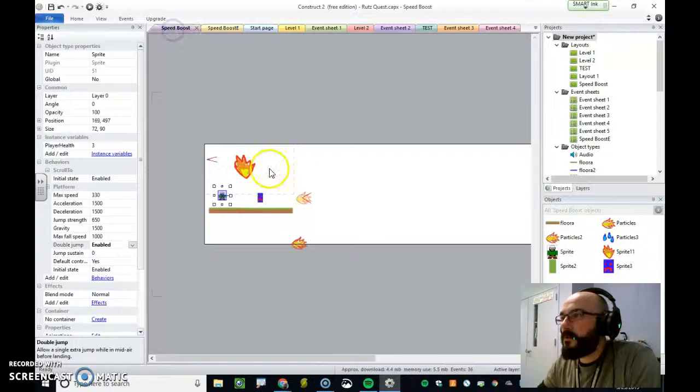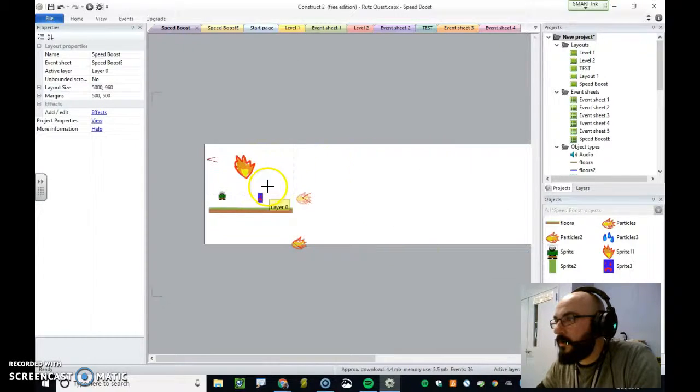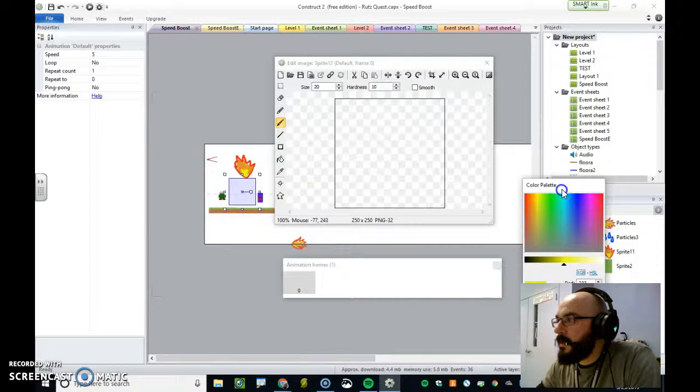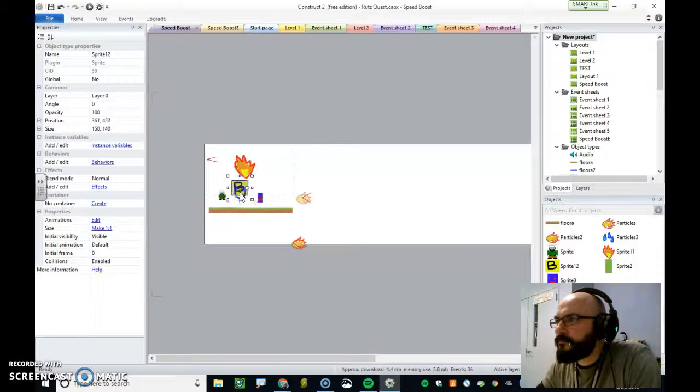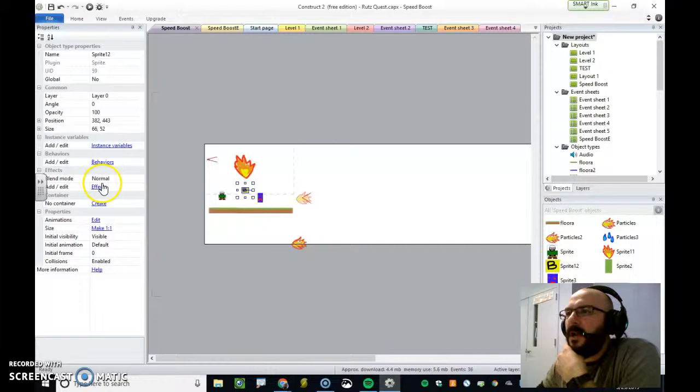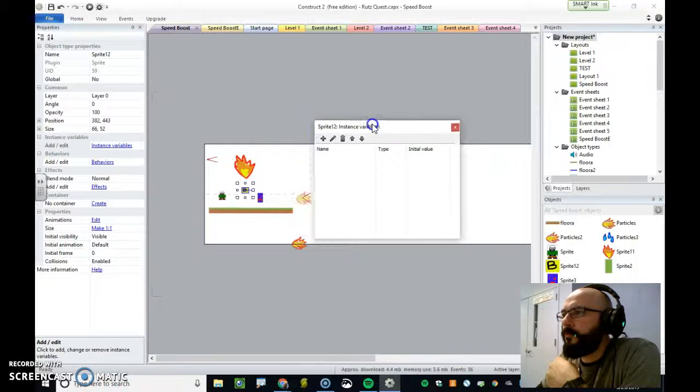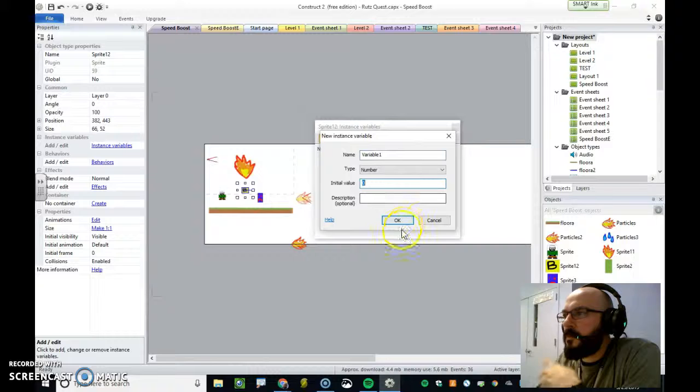We could also make a power-up. So we're going to do that now. I'm going to draw the word boost, or we'll just do B for boost. Crop it. Cool. So now this is going to be my little power-up. I'm going to add an instance variable. Initial value 0.